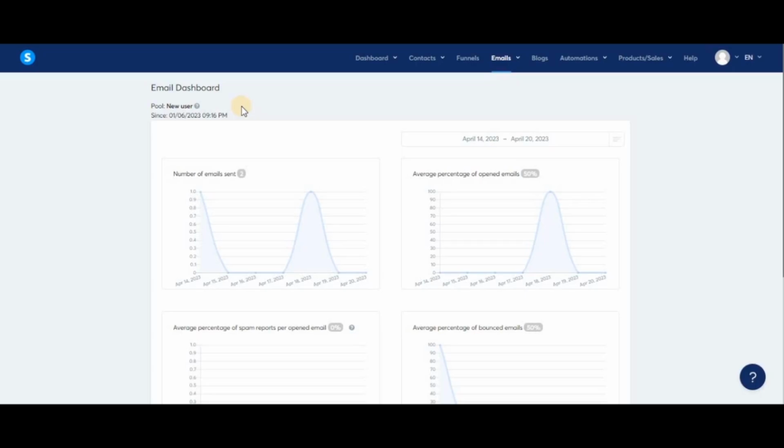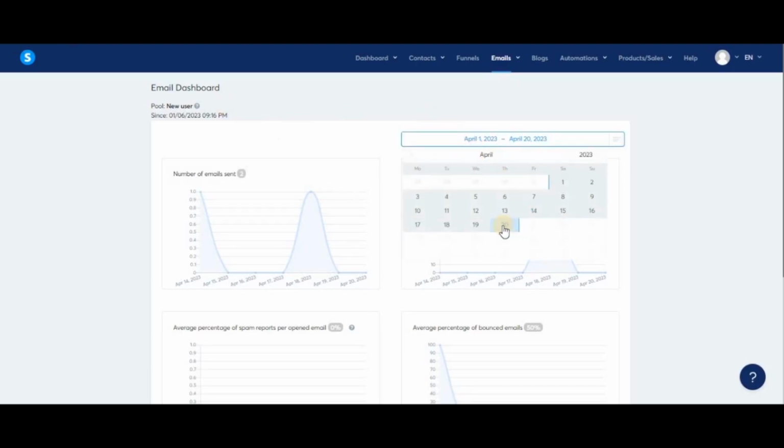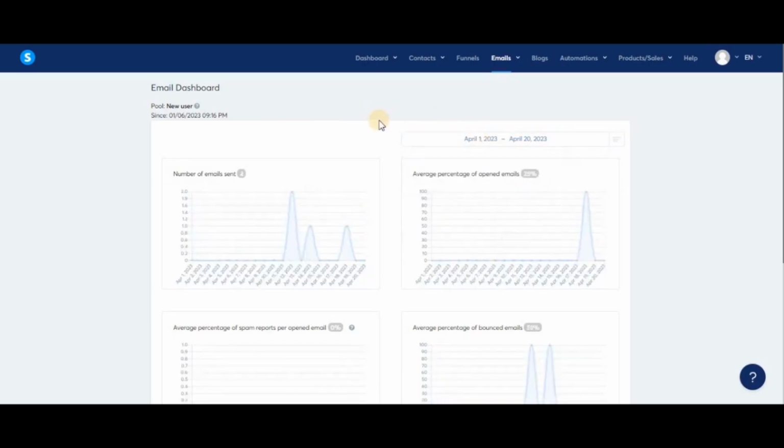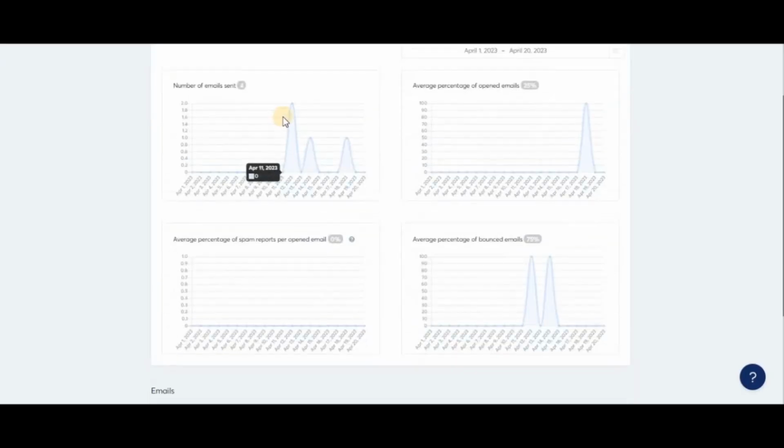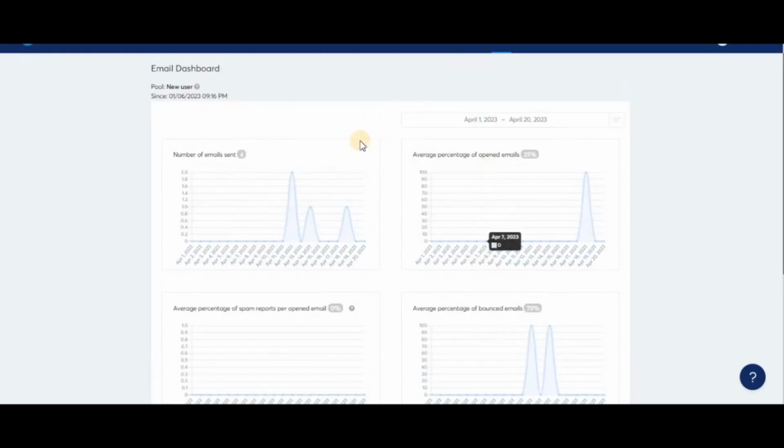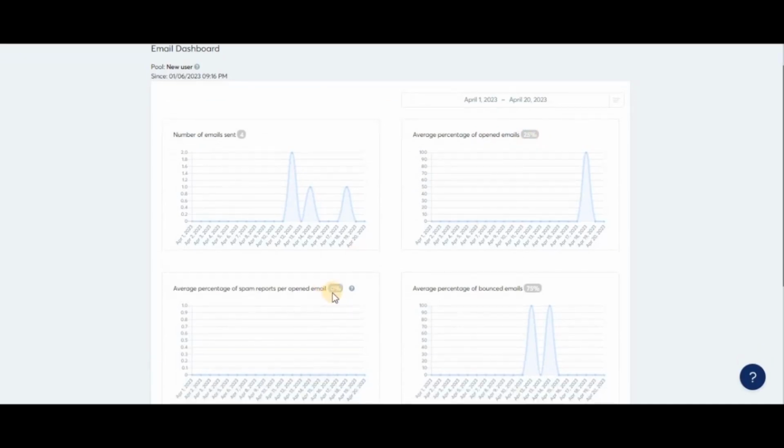Now, in order to check the statistics, you would first select the period of time that you're interested in. So you'll see a calendar in the right-hand corner where you can select this time period. For example, from April 1st through April 20th, we have sent 4 emails from this account. And in the chart to the left, we have the average percentage of open emails, which for this account is 25%. We can also see we don't have any emails reported as spam, and we have a 75% average for bounced emails.